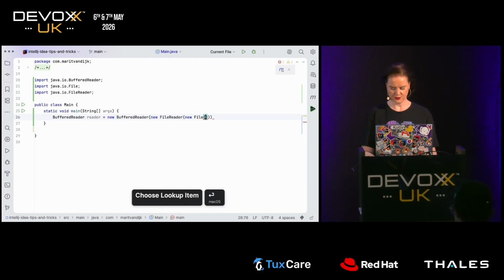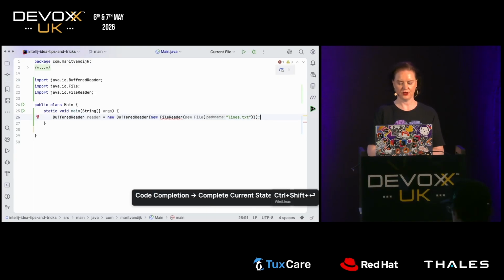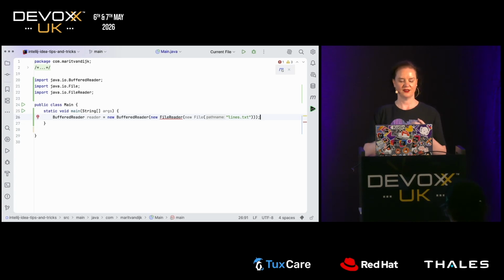New File. My file is called lines.txt. And then a shortcut that I use often is complete current statement, so that I don't have to go to the end for the semicolon. It will do it for me. And of course, if we have code that doesn't compile, IntelliJ will tell us with the red squigglies. That is the technical term.